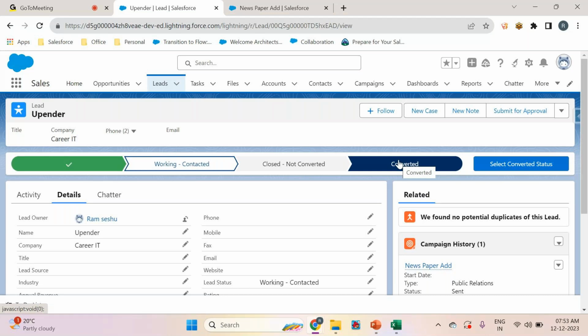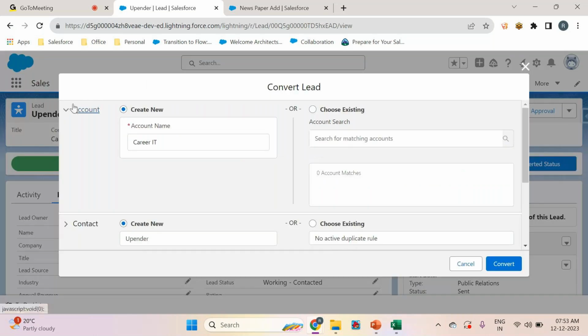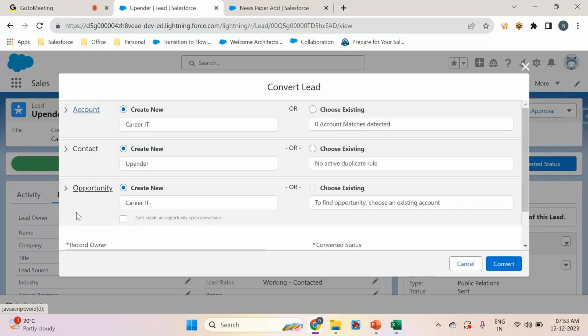So thing is, I have to duplicate this. Instead of duplicating, Salesforce has given us a good feature which will convert your inquiry into a customer. So here, when I'm converting an inquiry into a customer, Salesforce will create three records: one in account, one in contact, and one in opportunity. Now, can someone tell me why Career IT is coming in account?